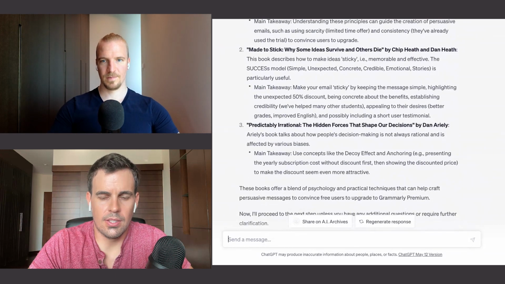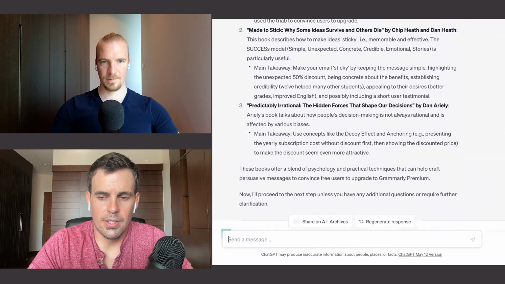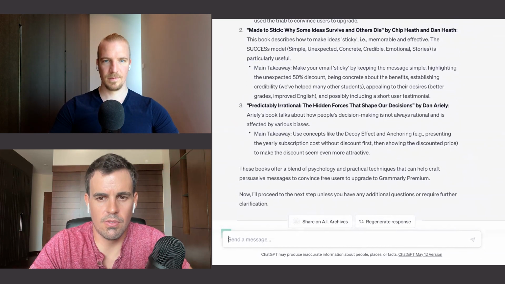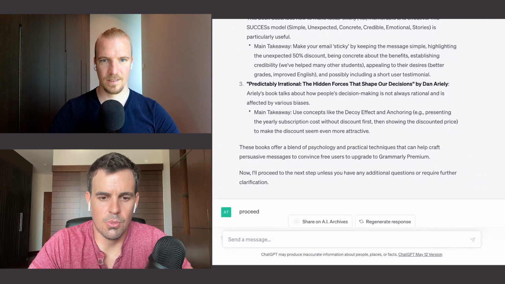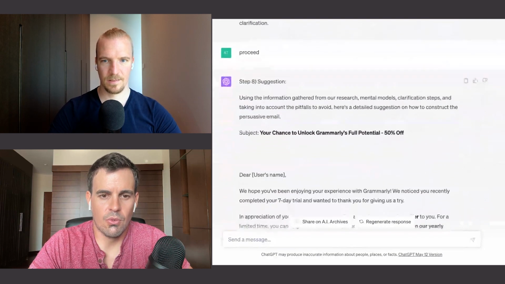And the third book that it mentioned is Predictably Irrational by Dan Ariely, which is a very practical book on behavioral economics. We already mentioned the decoy effect and anchoring in the past, and I'm happy that ChatGPT will use these models. Proceed, and now it will write the email.